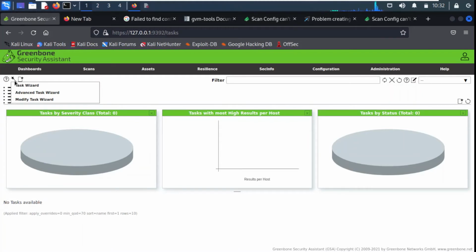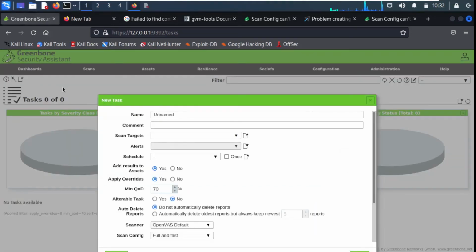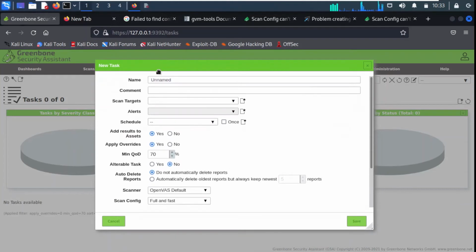And for this, we have two options. We can go to the task wizard, or we can just simply create a new task. So I'm going to click on new task. In this new task, we are going to create the task, and after this we'll be starting the actual scanning. So I'm going to give it a name like my first task. And in my first task, I have already created my target. The target is actually the Metasploitable 2 machine, and I have defined this target with the name of my first scan.